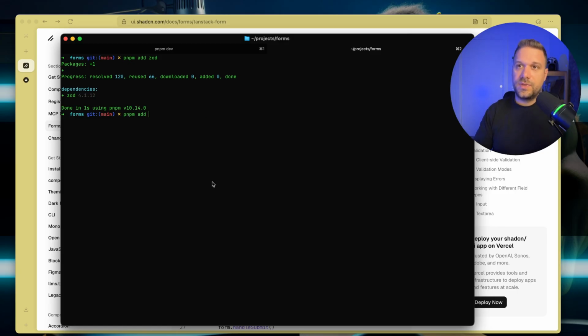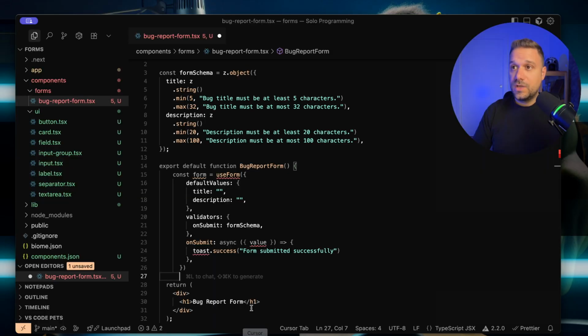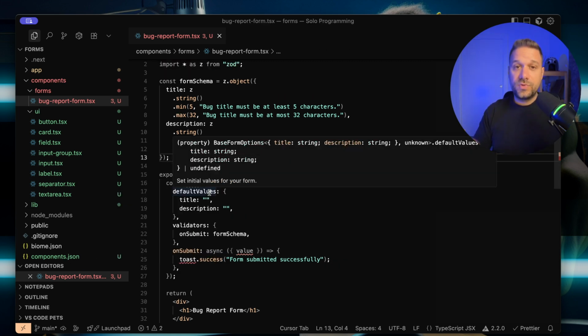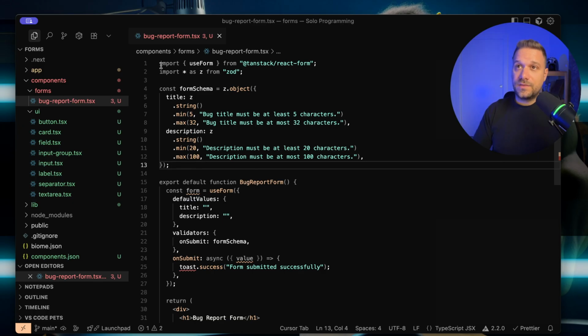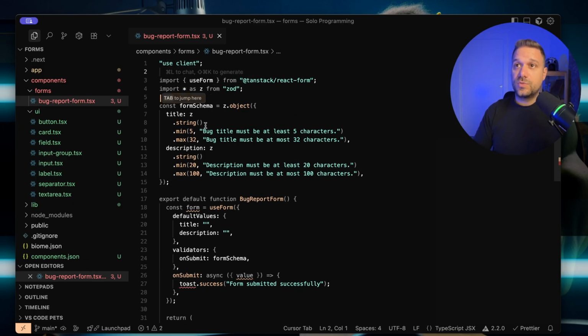Here we are adding npm add @tanstack/react-form. Done. So that one is good. But now, because we are using use form, so let's first add it from the TanStack React form, we need to put in the use client here inside of our component, because this one needs to be a client component because we are using hooks.